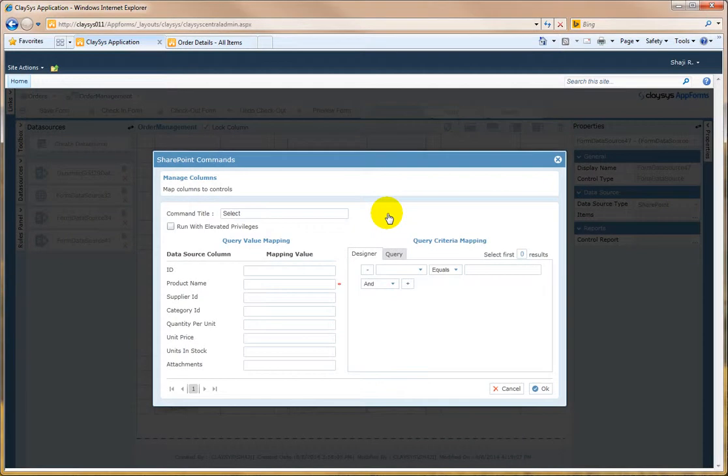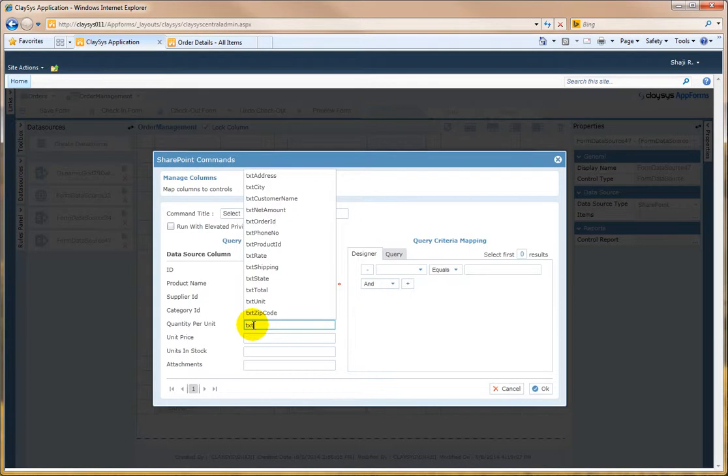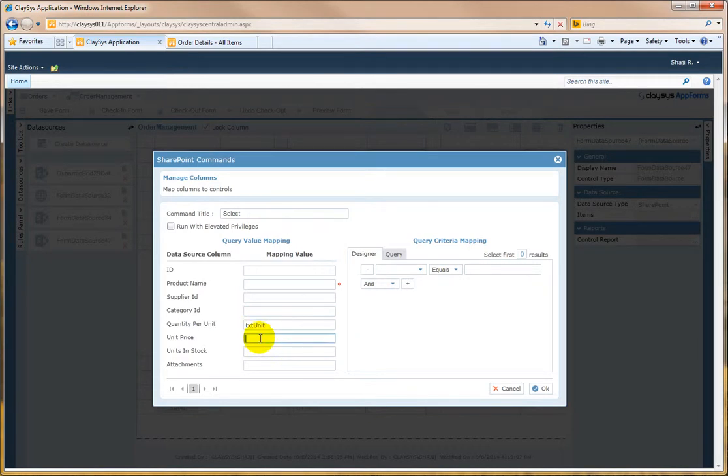Here we have 2 sections, query value mappings and query criteria mappings. I will have the TXT unit and TXT rate configured in the query value mapping and TXT product ID as the query criteria mapping to the corresponding columns.